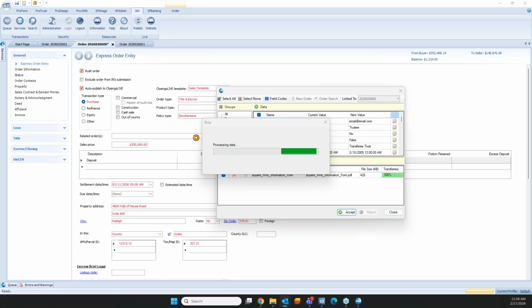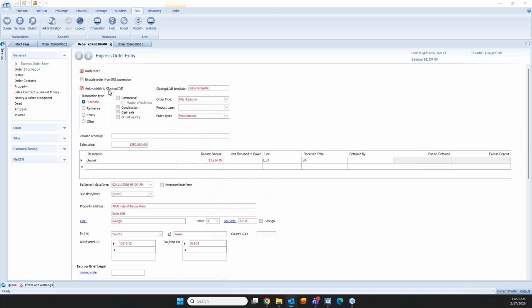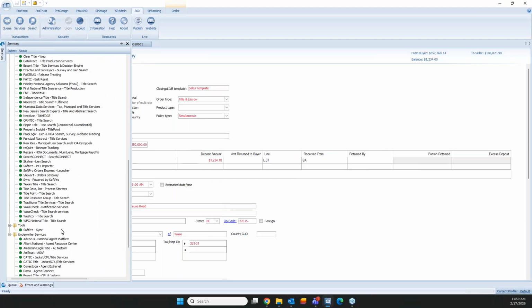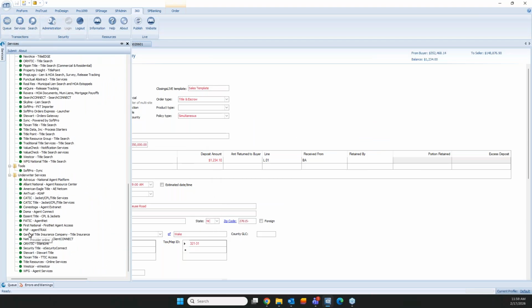And so just to recap, you can use the Agent Trax product. So if we come in here, if you are a Fidelity agent, you can use the Trax product to securely solicit that information and have that come back in.